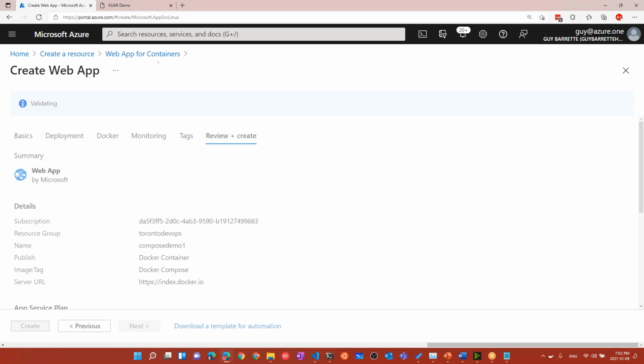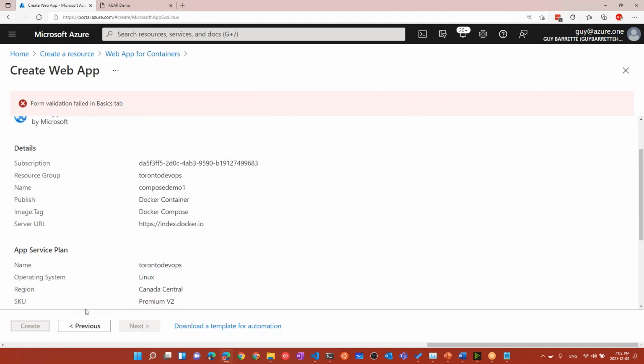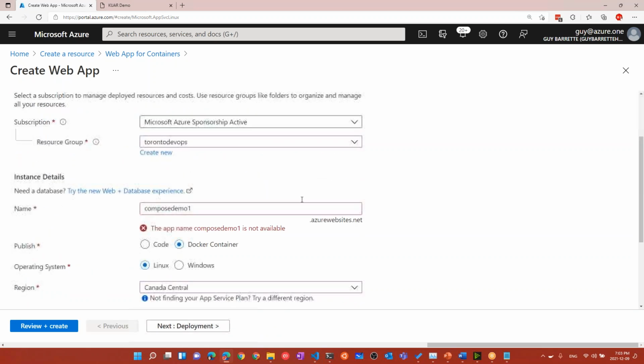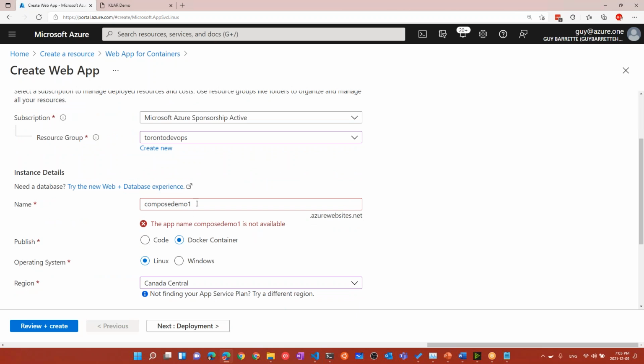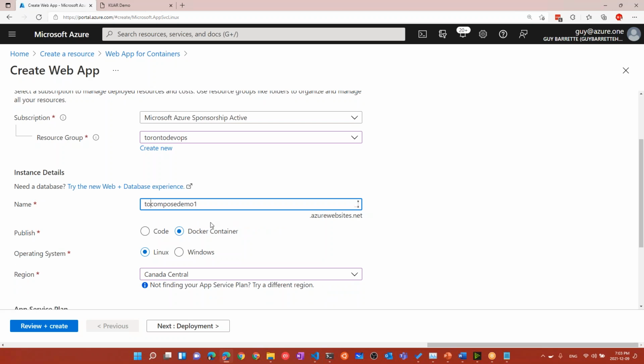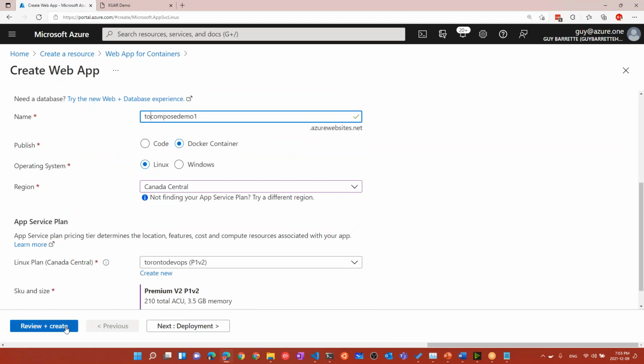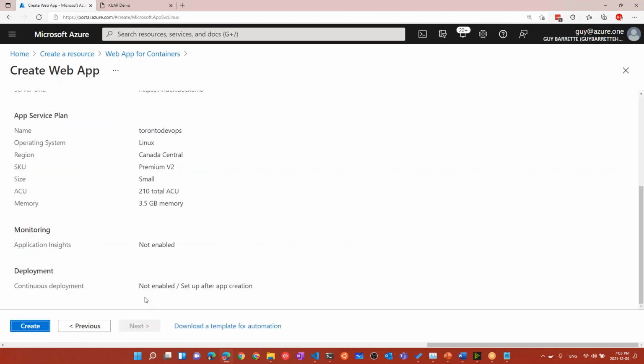That should take a couple of seconds. Form validation failed in Basic tab. What did I do? Basics. Oh, name is not available. Okay. Just try two. Yeah, two instead of one, just two. Oh, yeah. Okay, let's try that.